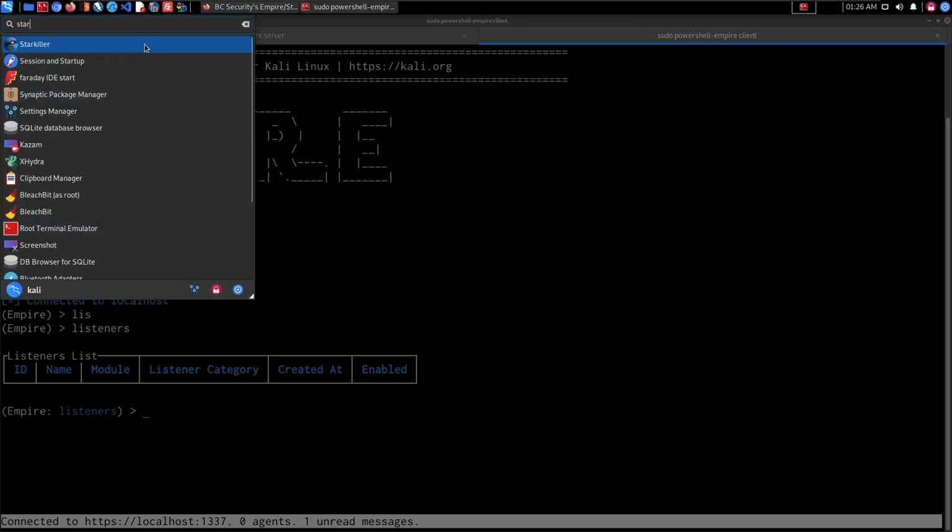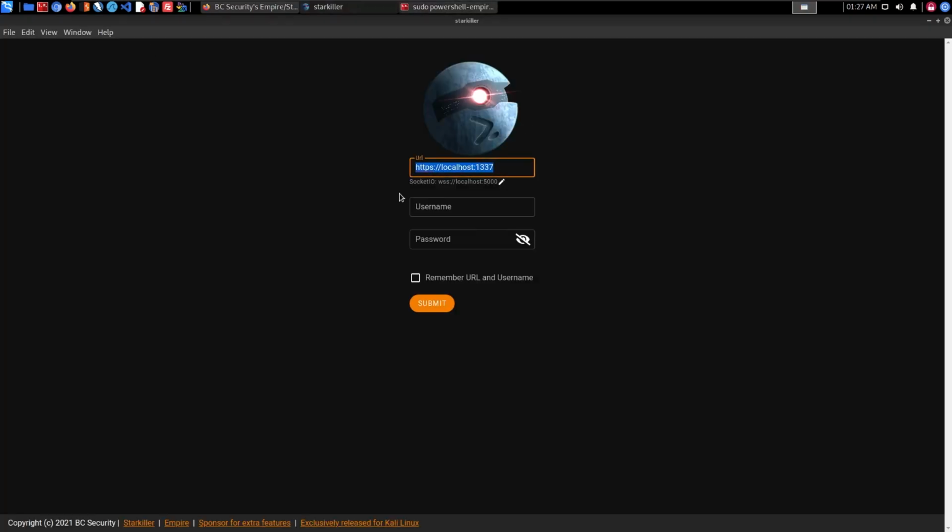So there we are. It should be the first one. As I said, this is a GUI front end for Empire. Now it's going to prompt you to log in. As I said, the RESTful API essentially exposed port 1337 for us. And the default username and password here are going to be empire admin, and the password was password123, I believe.